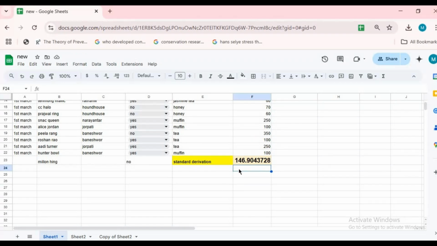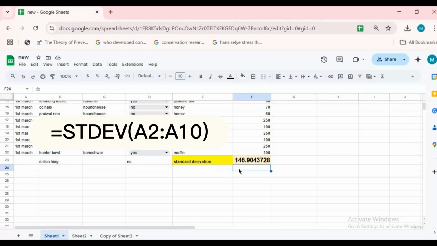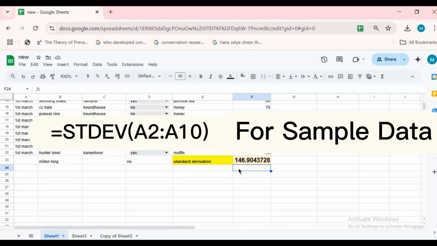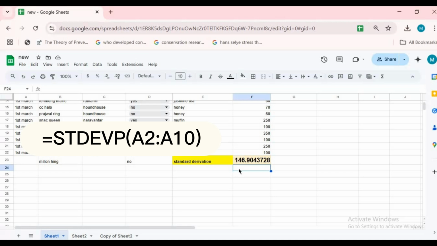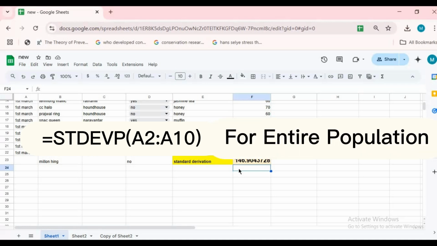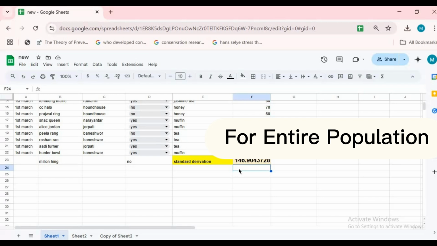Quick note: use STDEV if you are working with a sample of data. Use STDEVP if you have the entire population, like full survey results.